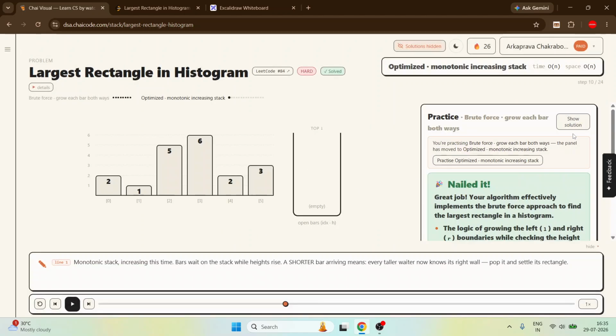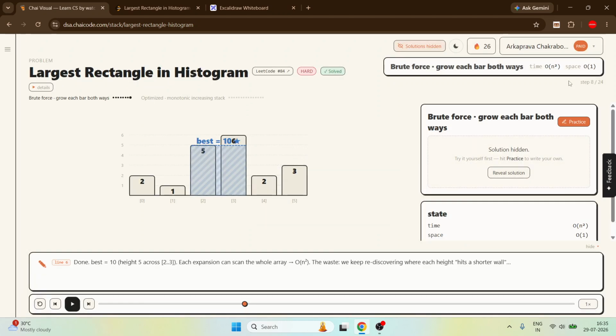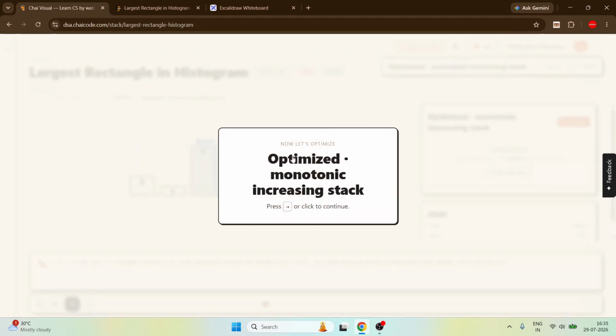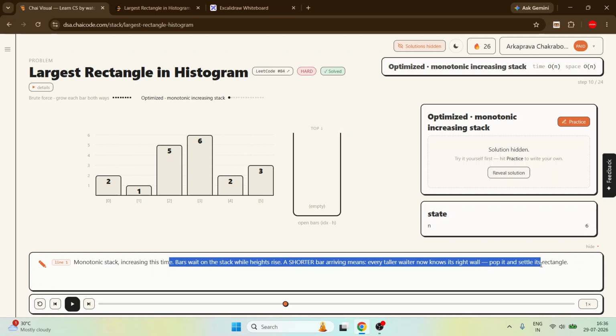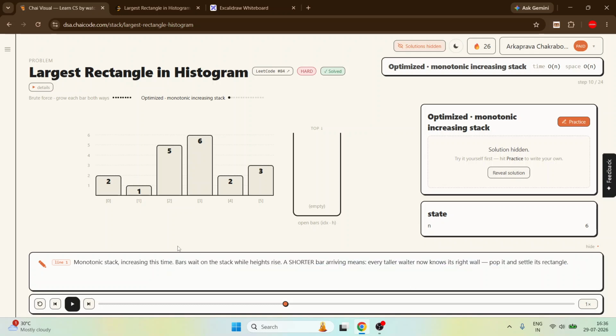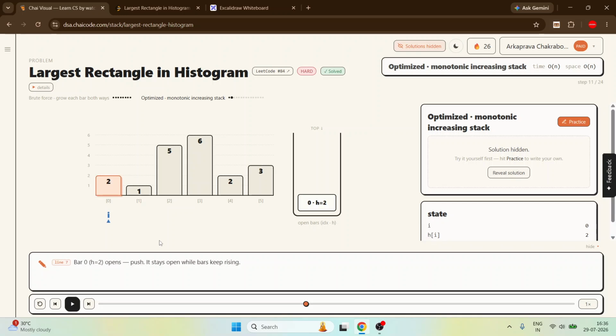do the optimized approach. The previous approach takes big O of n square time and big O of one space. So now, monotonic stack: increasing. The bars will wait on the stack while height rises. A shorter bar arriving means every taller one waits. Now the right wall: pop it and settle its rectangle. So first we push it, okay. But then we got 1, and 1 is smaller than 2. So we just pop it.